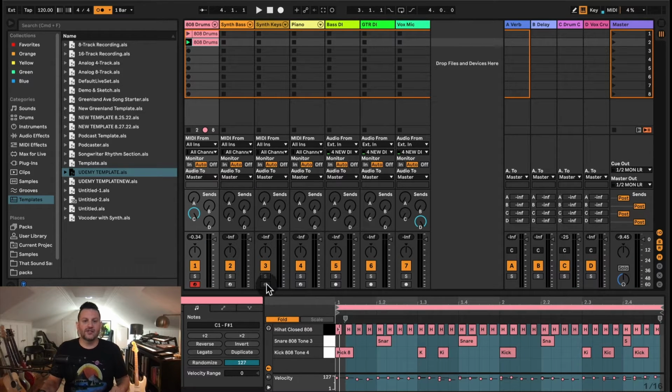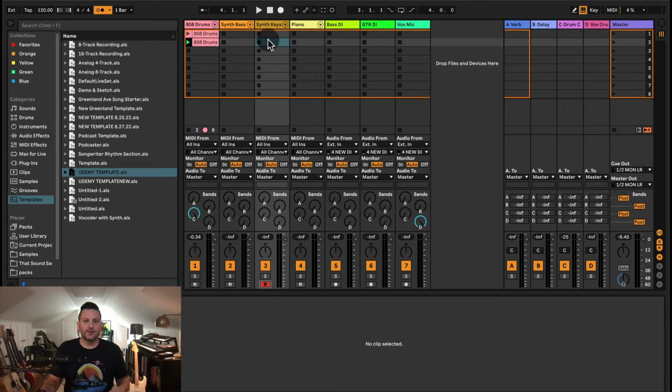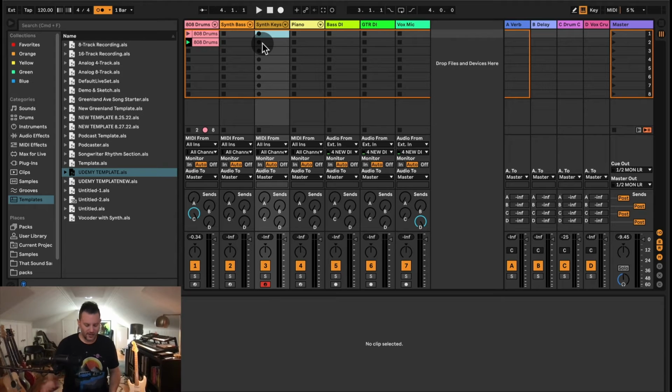So now what I'm going to do is I'm going to play some keyboards. So I'm going to start with this first scene right here, and I'm going to play some stuff in the key of C. So I'm going to play C, and then I'm going to play A minor, and then E minor, and then G. Okay?